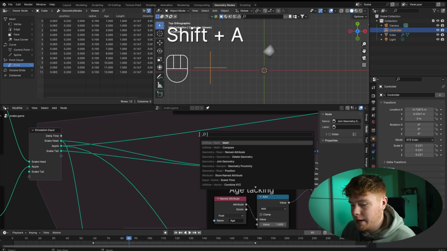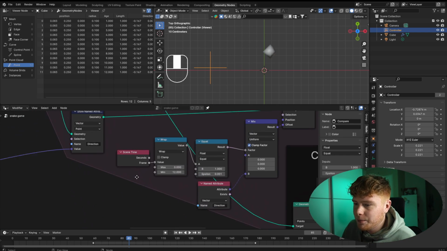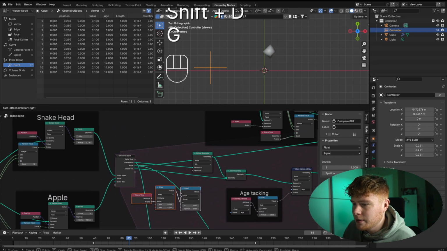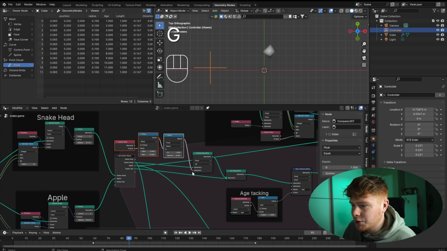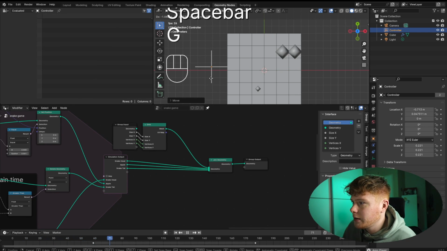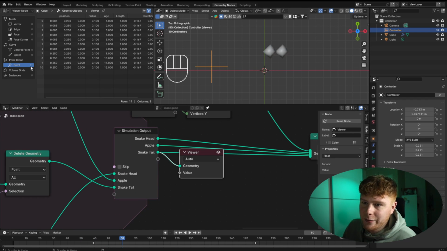So let's do a delete geometry node. And as the selection, we want to take this scene time, the rep, and the equal node. So let's take those and let's connect them with the selection. And now if we start playing the game and we go to 1 length and we preview this as the tail, then you see that we only have 11 points.